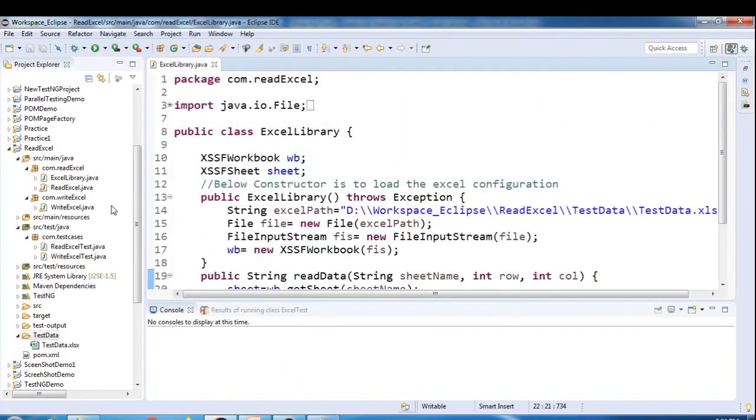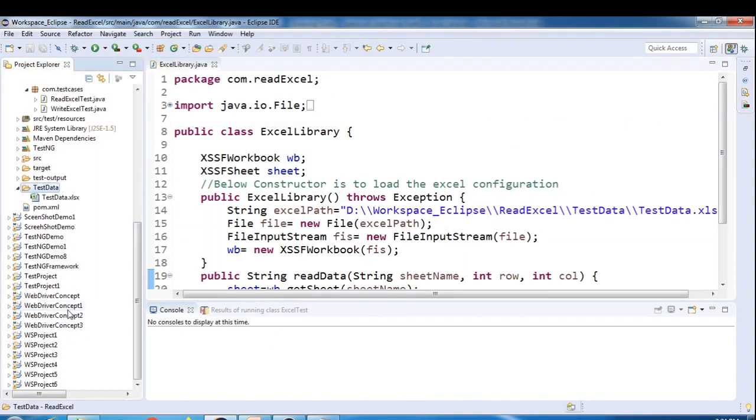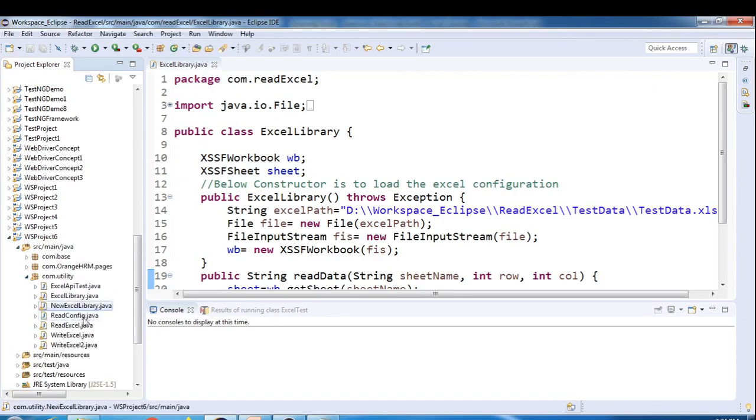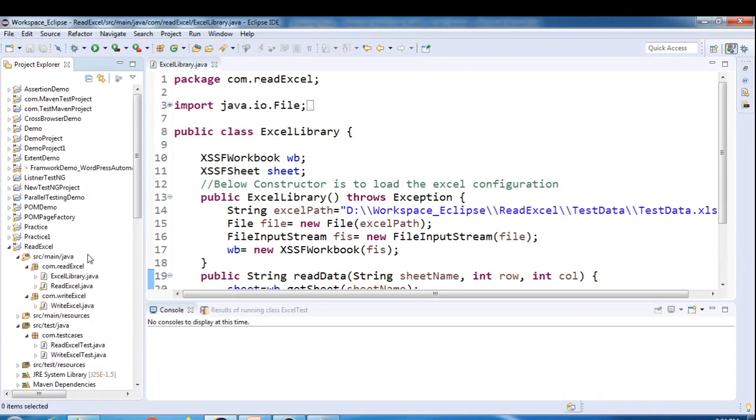Yeah, now let me get my Excel library, which we already talked about. I already have it in my previous project, so let me get that. I think we have it in this project, in utility. So this is the library. I'll simply copy this class and put it in my current project.